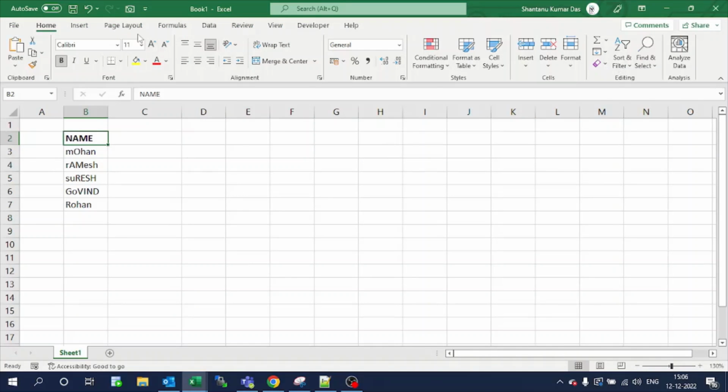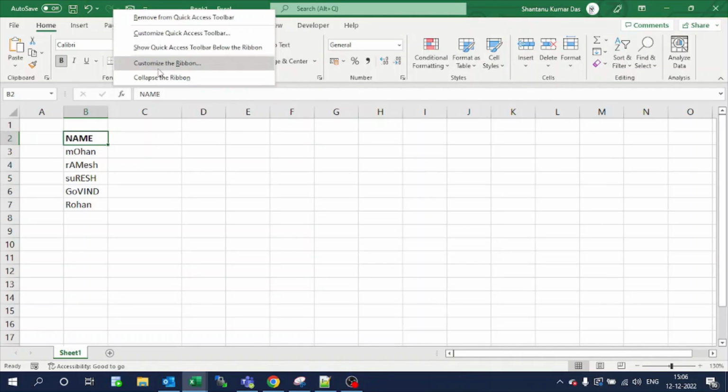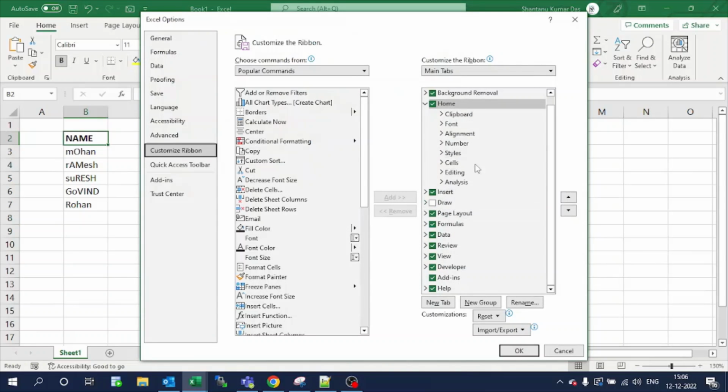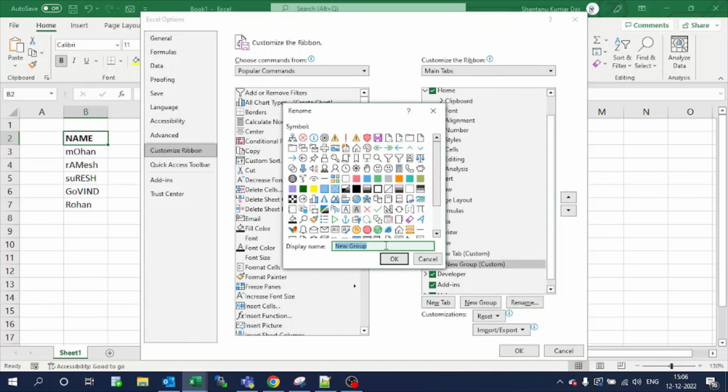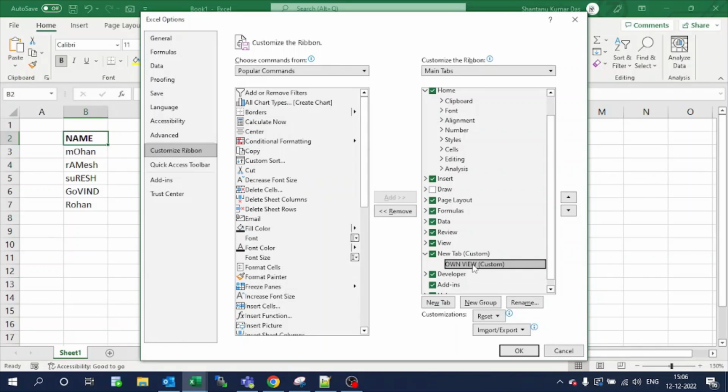Just minimize. Now the next thing you have to do is create a new view here that will be customized for your purpose. Right click here, go to customize ribbon, select from here the View tab, right click, add new tab. You can rename it as your own view, or any name that you want to give. Just click OK. Now you have to assign the macros that you have created earlier.